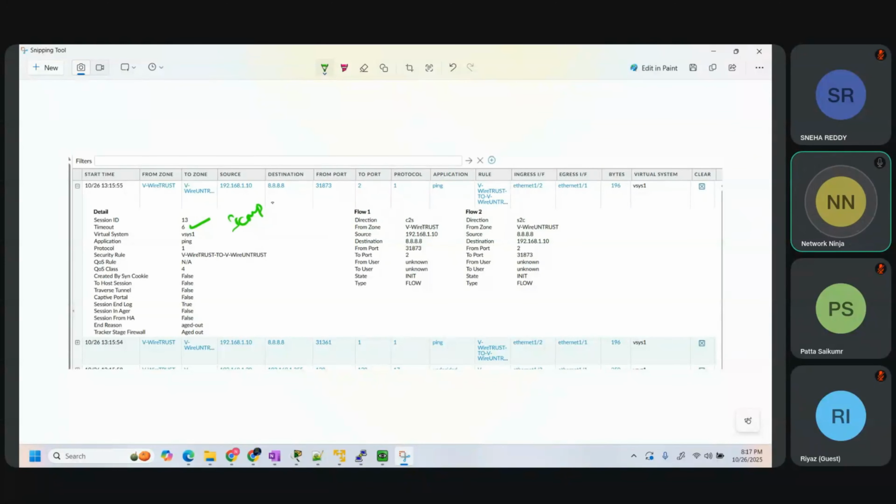For ICMP the timeout is 6 seconds. The application we are using is ping and the protocol is 1. The security rule name is vwire trust to vwire untrust. The traffic is hitting this particular interface, and the source C2S means client to server. Client means your VPC and server means 8.8.8.8. The source address is 1.10 and the destination address is 8.8.8.8. Source port is always random.